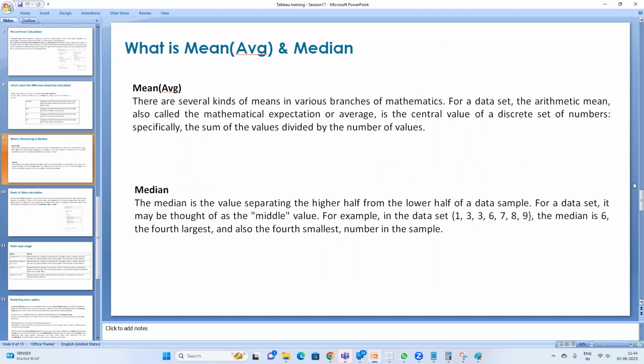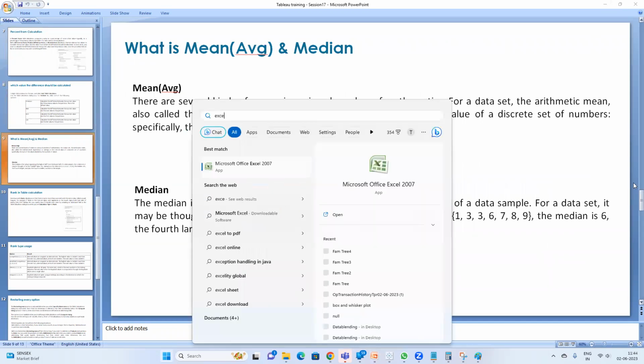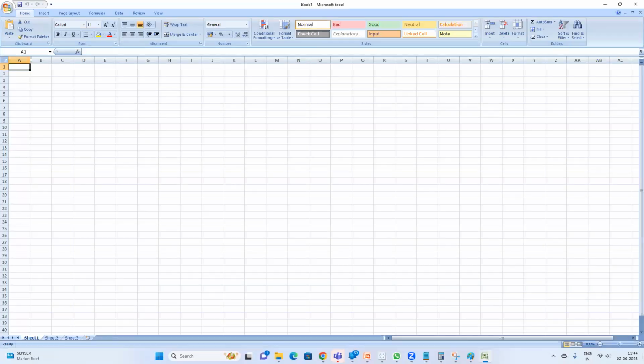Okay, so now I will tell you about average and median. Let's say I have values like this. Now I want to find out the average of sales. So how do I find the average of sales?